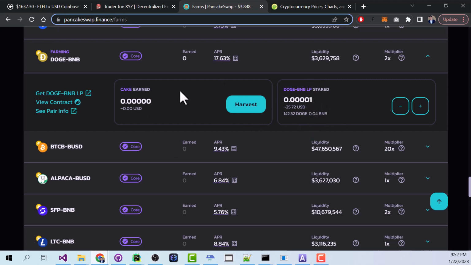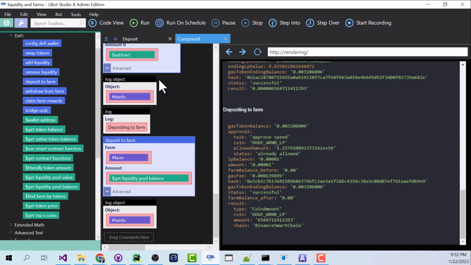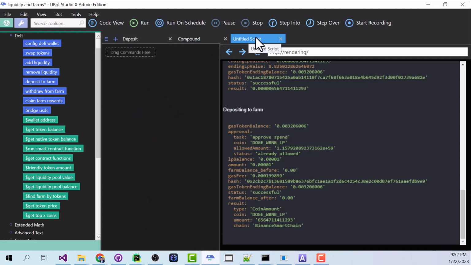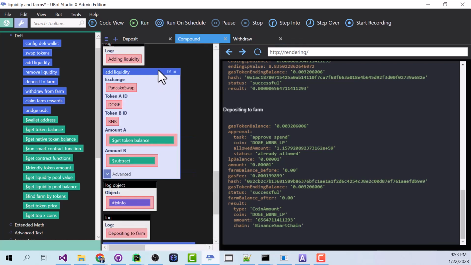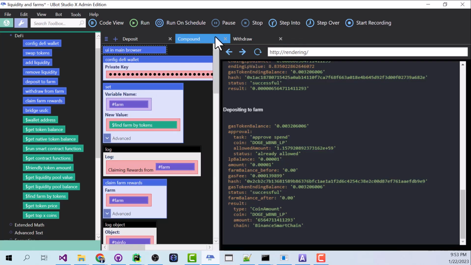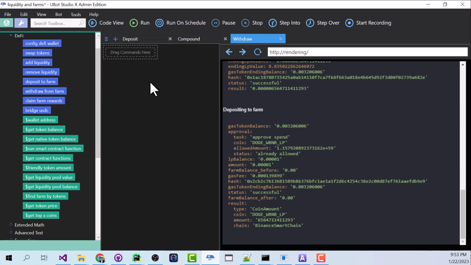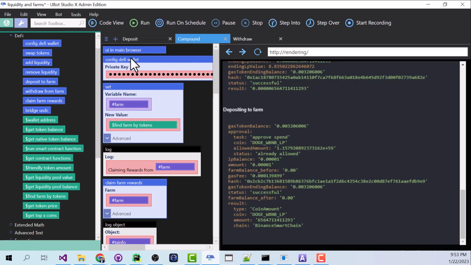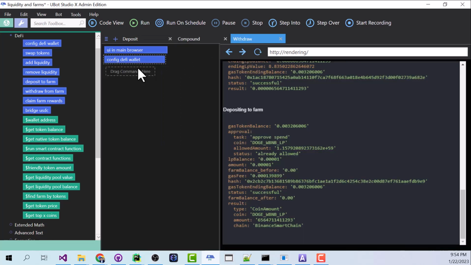By now, you've already seen me do this a few times, so I'm not going to demonstrate it through the website, and we're just going to jump directly into making our bot. So let's start by adding a new tab. I'm going to right click and rename it Withdraw. I'm going to come over to my other tab, press Control C to copy my UI and main browser, and I'm going to come back over here and then copy my config DeFi wallet, and we're ready to begin.